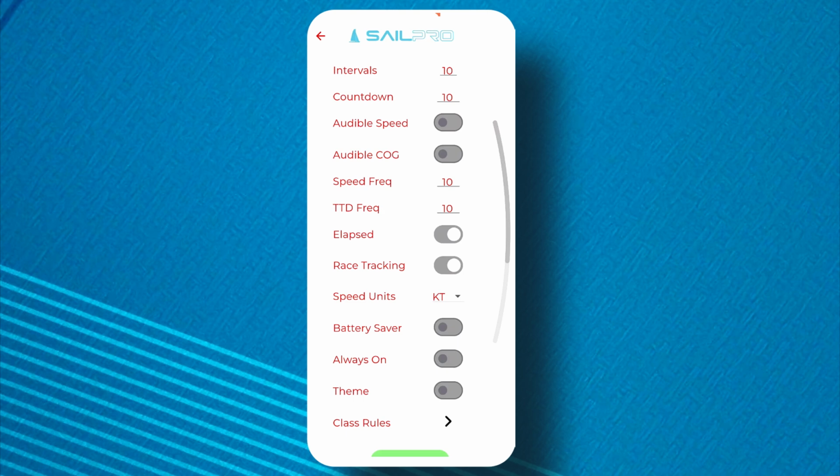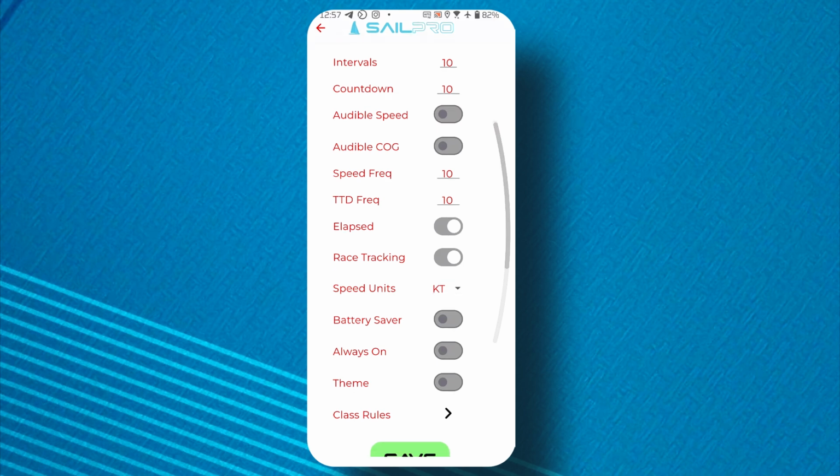Elapsed time basically means that the device will record the race time. So once the countdown timer gets to 0, it will start to count up. So you can record the time that the race took. Race tracking enabled means that it will track your race. Speed units, pretty self-explanatory. Just select the speed units that you're looking for.